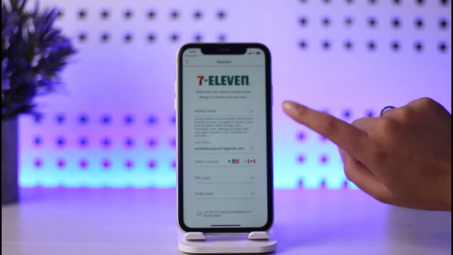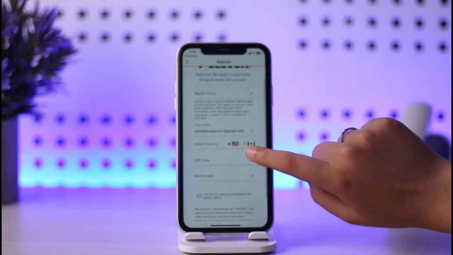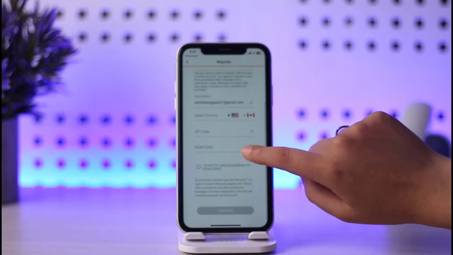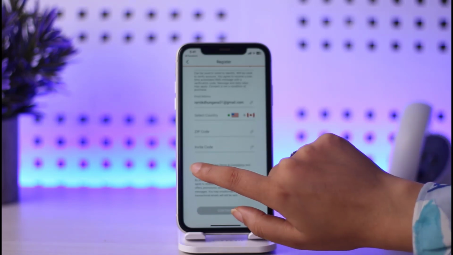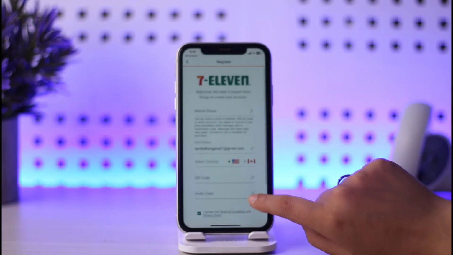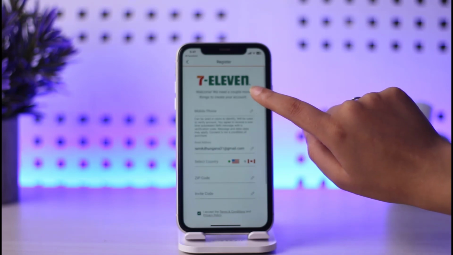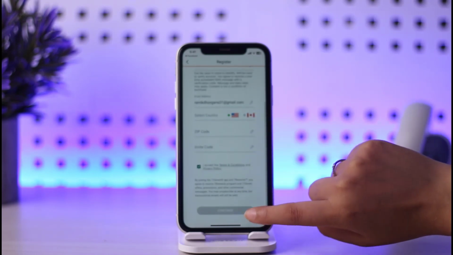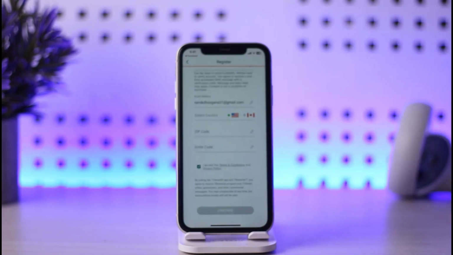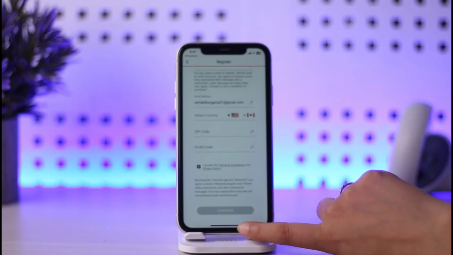And now, as you can see, this information will add up over here. So what you're going to do, simply go ahead and use zip code and invite code if you have one. If you do not, then simply go ahead, leave it. Then you will tap on this I accept terms and conditions, add in your mobile phone, and then you will tap on this continue option, and that way you will be able to get signed up right then in your 7-Eleven app.